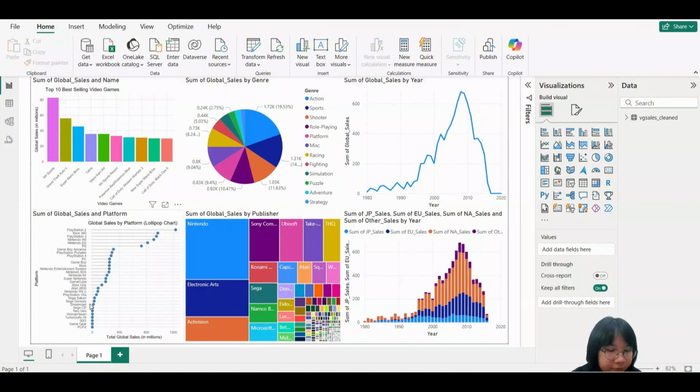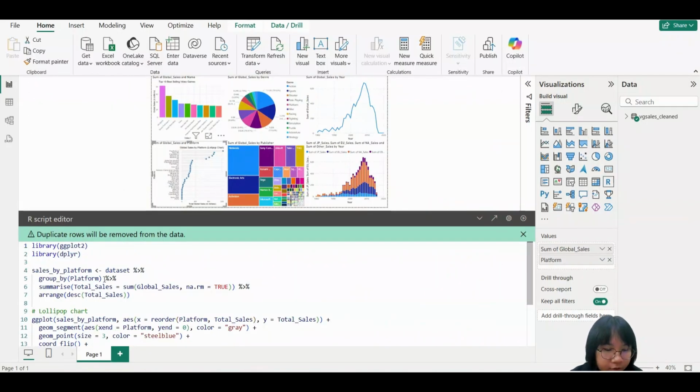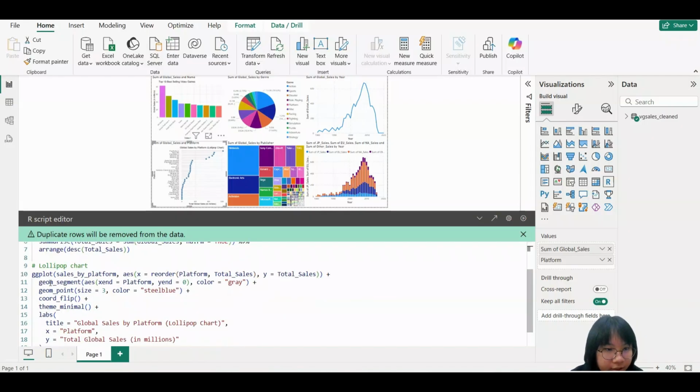Next, we analyze the top performing gaming platform using a lollipop chart created by R Script Visual. This R script generates a lollipop chart that displays total global sales by gaming platform. First, load the libraries for visualization and data manipulation. Next, instead of using bars, the chart is built with the geom_segment function and the geom_point function, which create the stick and candy part of the lollipop respectively.